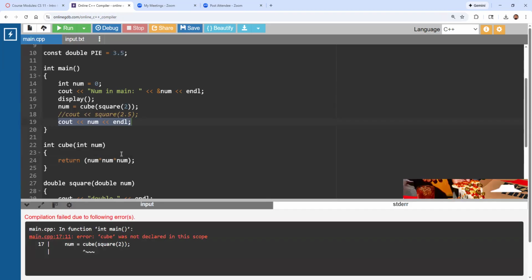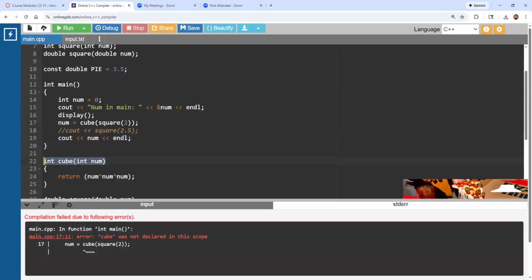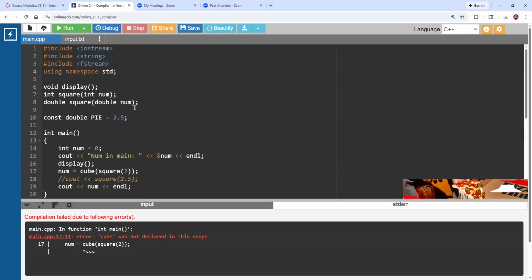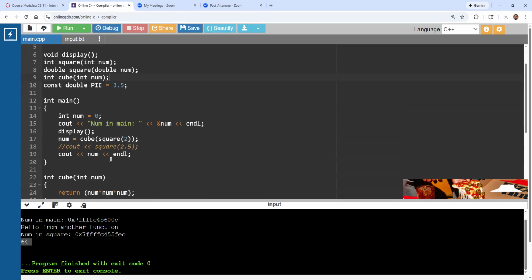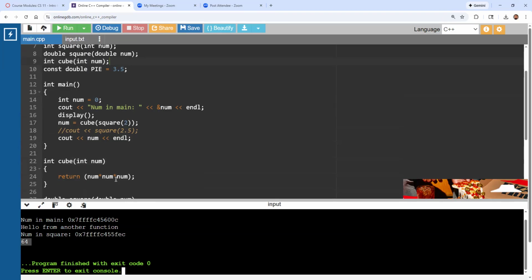And it doesn't like it because I forgot to include this one in the prototype area. Let's drop it there. Let's run the code again. And this time you can see 64 is being displayed. Why did I get 64? Because 4 times 4 is 16, 16 times 4 is 64. So this is a function within a function.